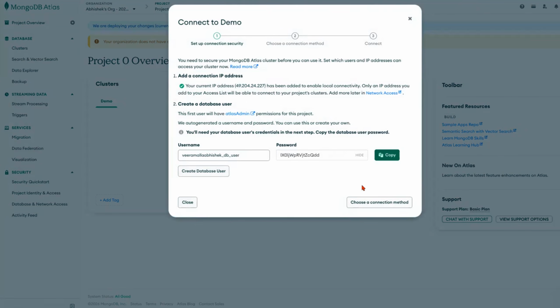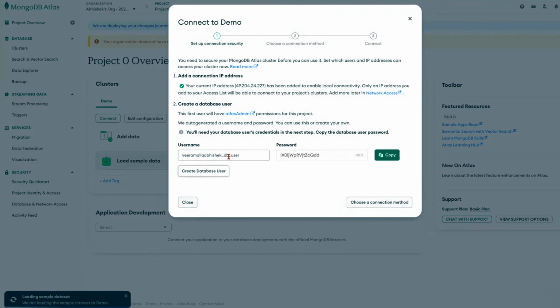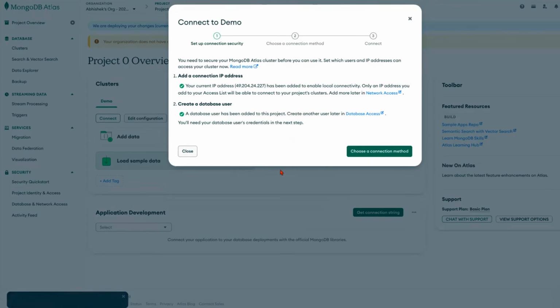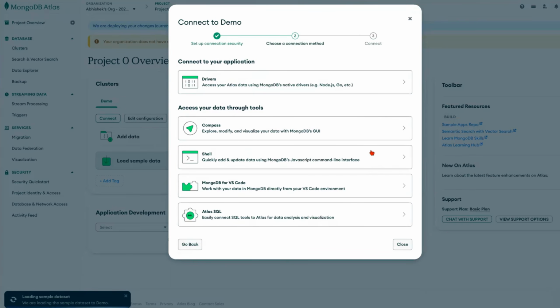MongoDB cluster set up. Just make sure of one thing: copy the username as well as the password. Just copy these details and click on create database user. This is very important because with these details, we will connect to our MongoDB instance later. So I'll just copy these instructions for now. Create database user, choose a connection method.